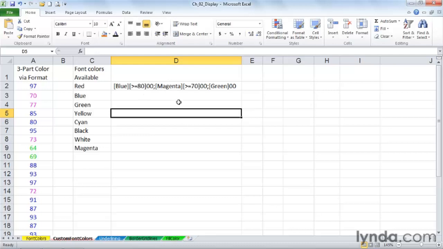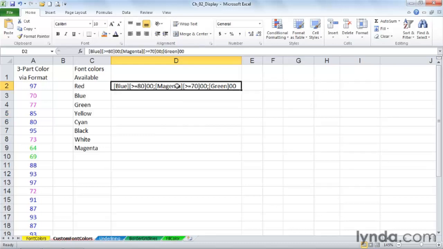Now, with the expanded conditional formatting capability that you have available in Excel 2010 as well as in Excel 2007, these are less frequently used, but in older worksheets you still might see them. They're still viable and they still work. It does provide a different way of providing custom formatting for fonts based on numerical entries. The colors that can be used within the brackets are listed right here in column C. Those are the only choices you have available.